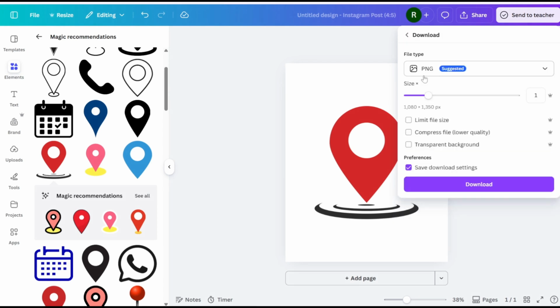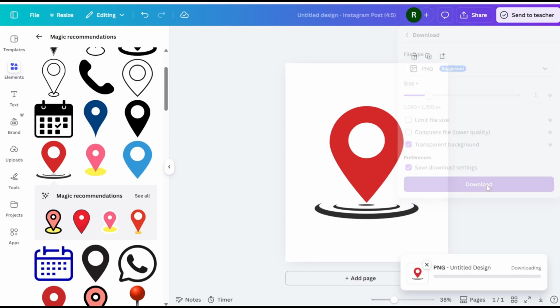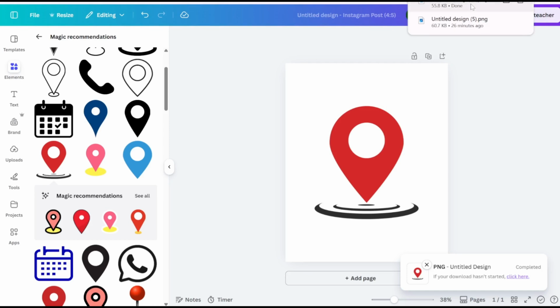In the File Type drop-down, choose PNG format, then check the option for transparent background. Click the Download button to save your transparent PNG file to your device. Your single element is now ready to use as an overlay, logo, or sticker in other designs.